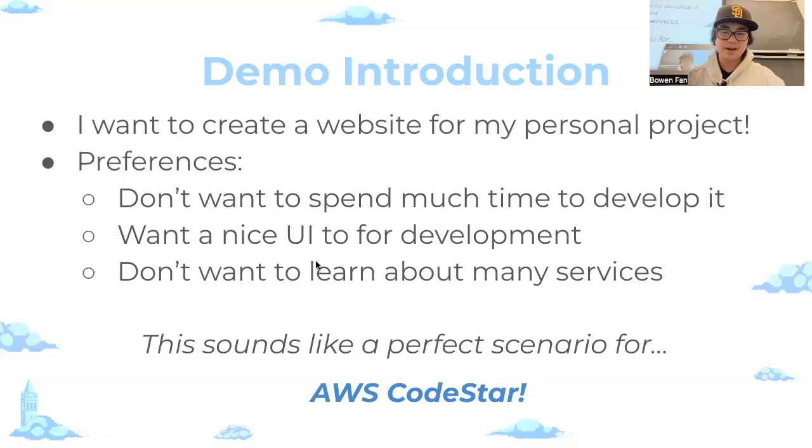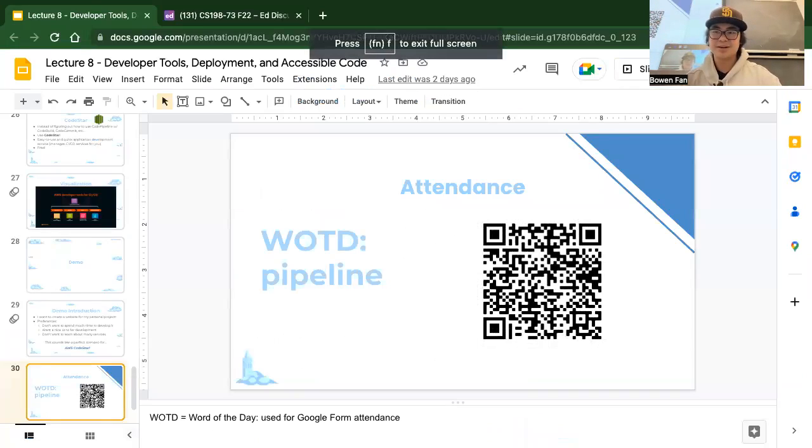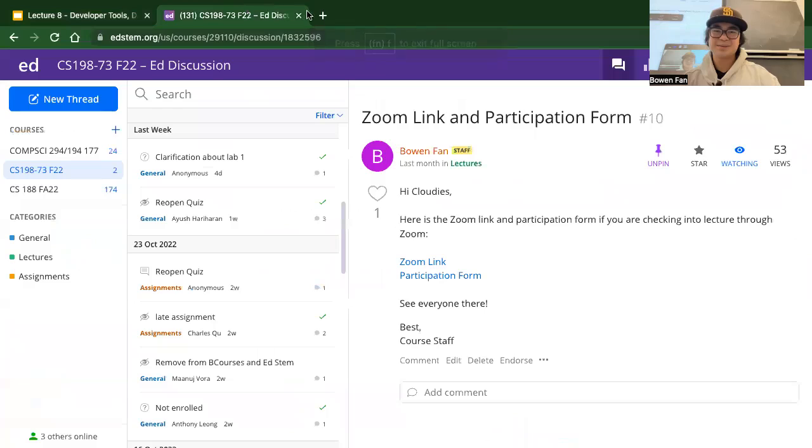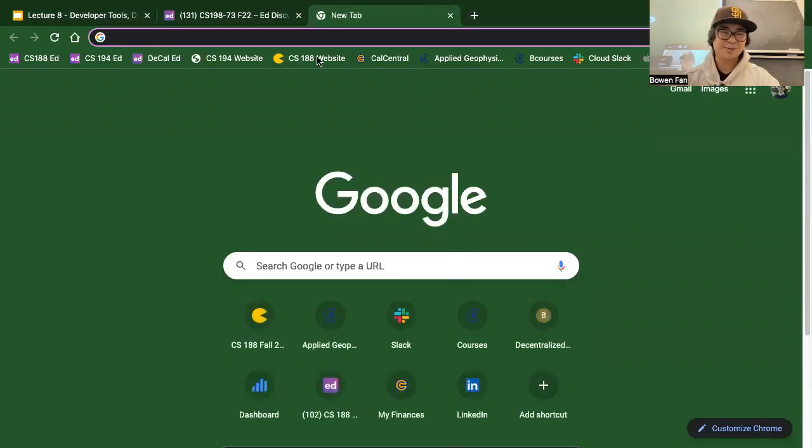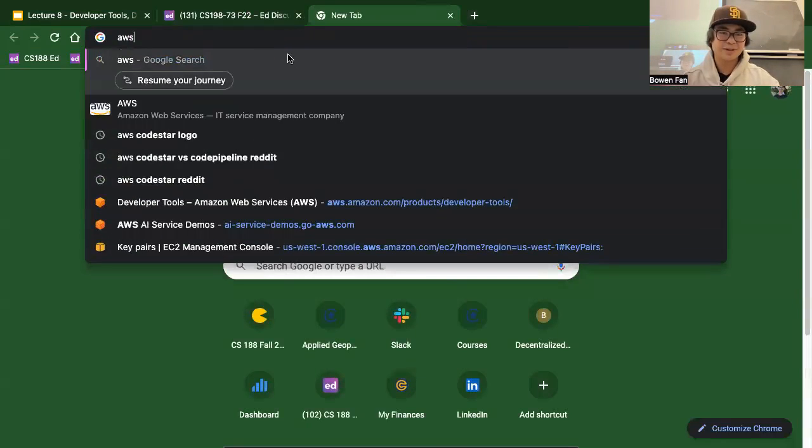So moving out of the slides, oops, hopefully you guys don't mind. Let me scan that really quick. Okay, so we go to AWS CodeStar.